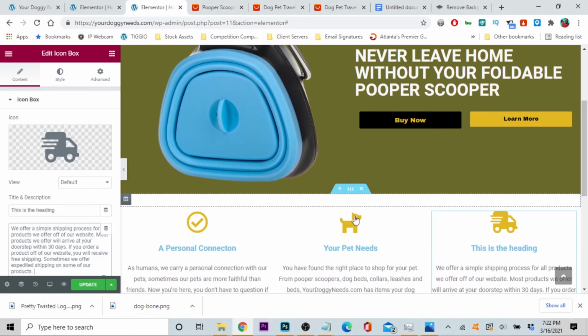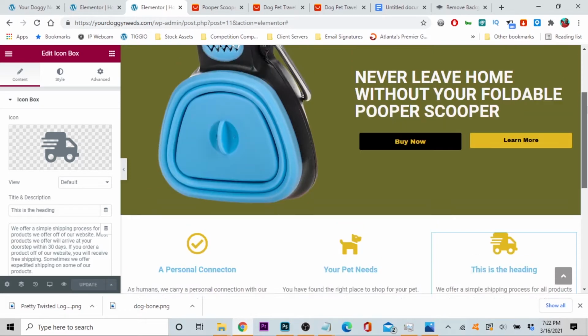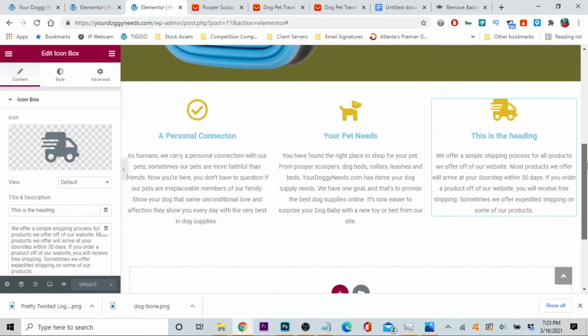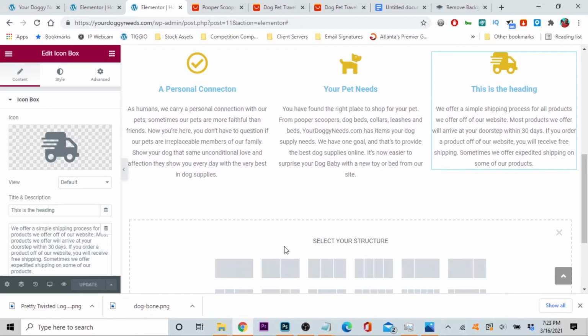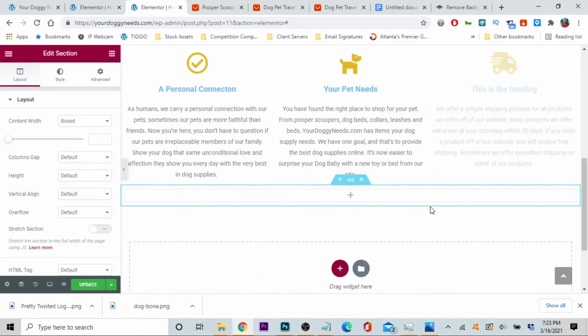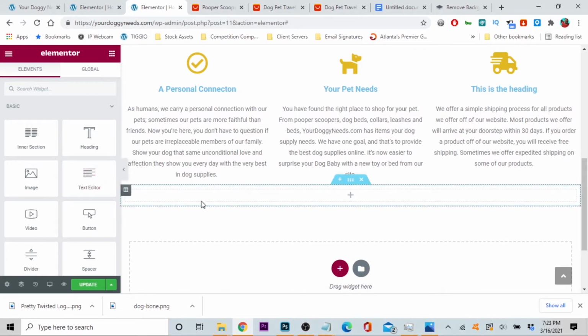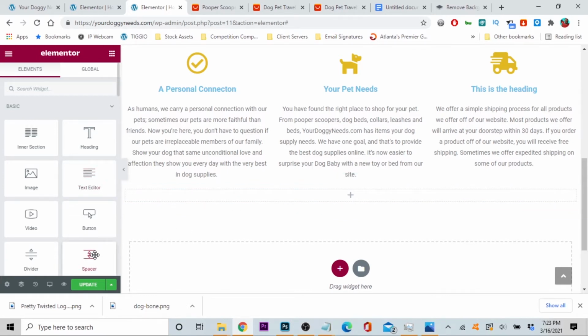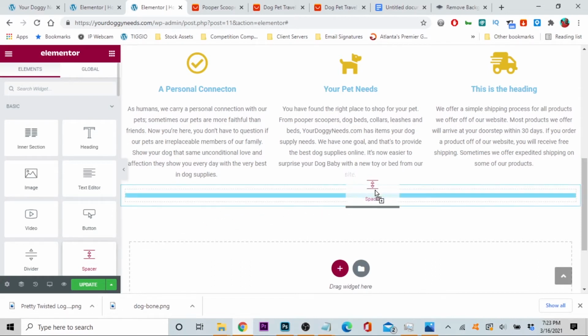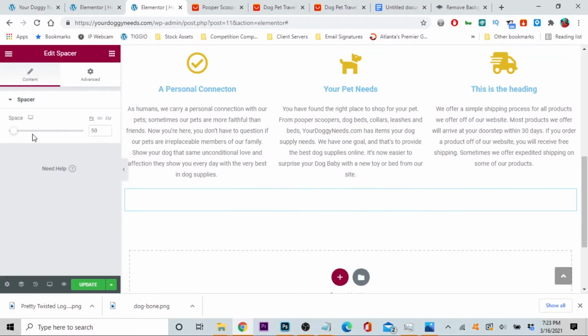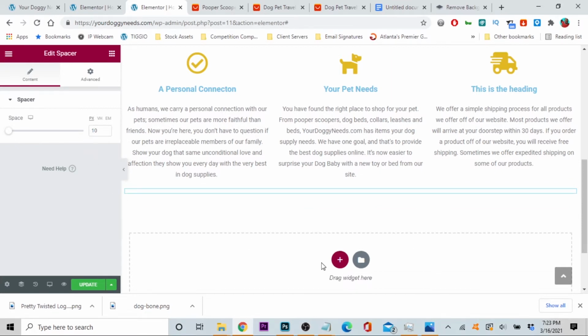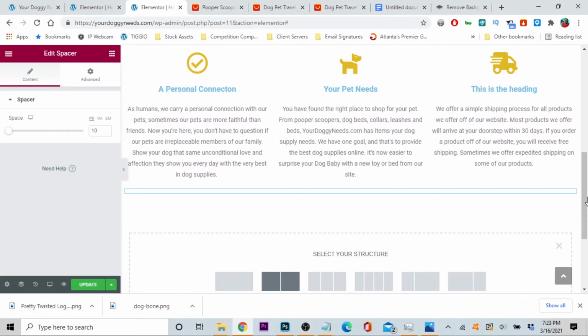All right, now let's hit save. So on this one, what we're going to do is bring in a 2. Well, first of all, we're going to bring in 1 because we want to put in another spacer. So let's make this 10. Now let's bring in a 2 panel structure.